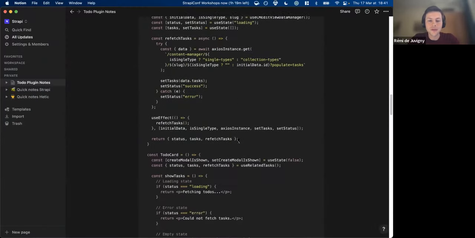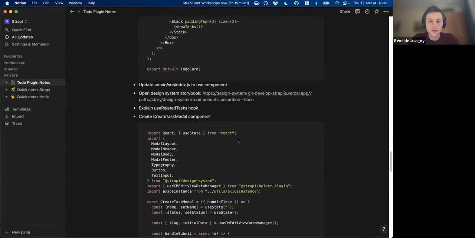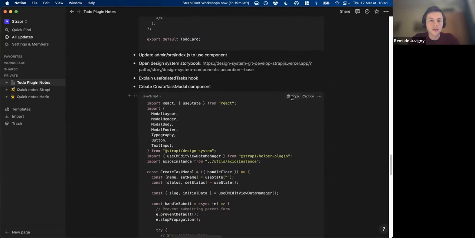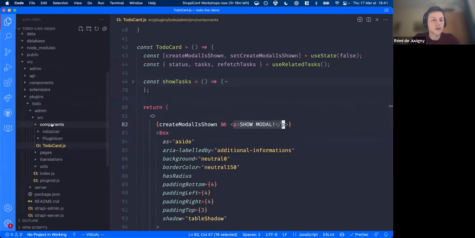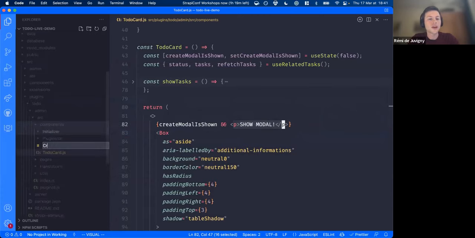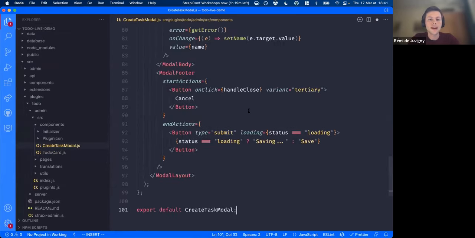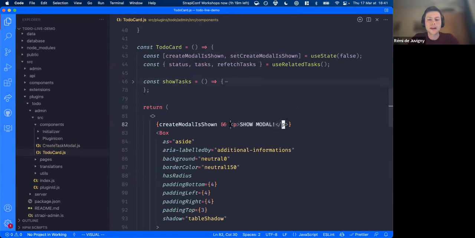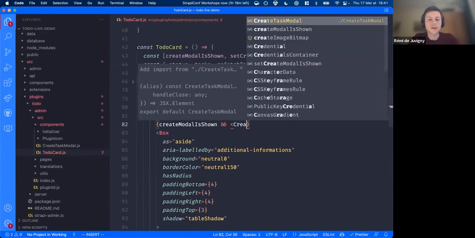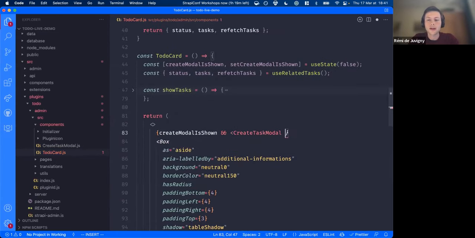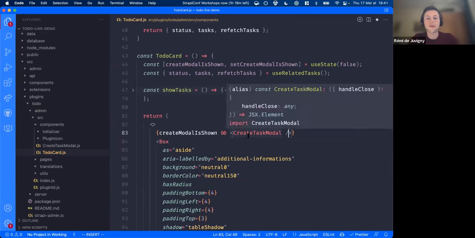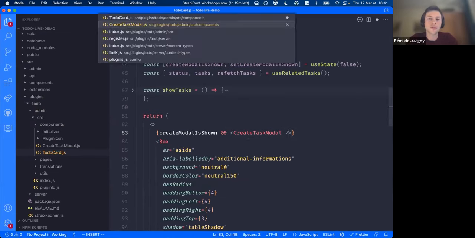So for this, I have prepared another piece of code. So let's copy it, and I will create a new component called CreateTaskModal.js. And let's save it, and let's import it here instead of this paragraph. So let's say CreateTaskModal, and again, it's been auto-imported for us. Now this time, before we use it, we'll take a look at how it was implemented.